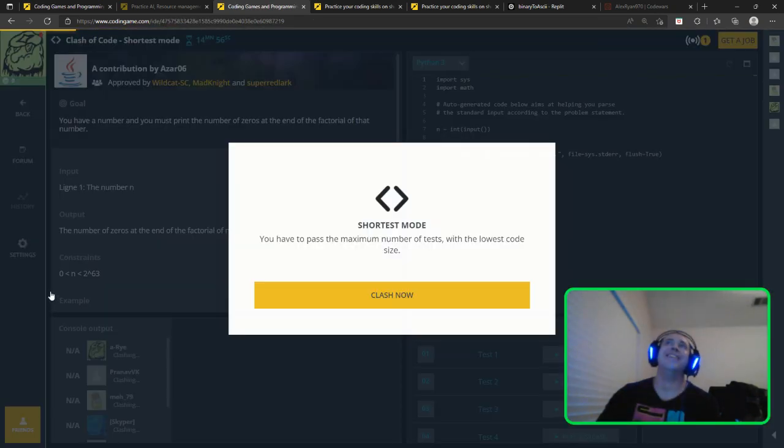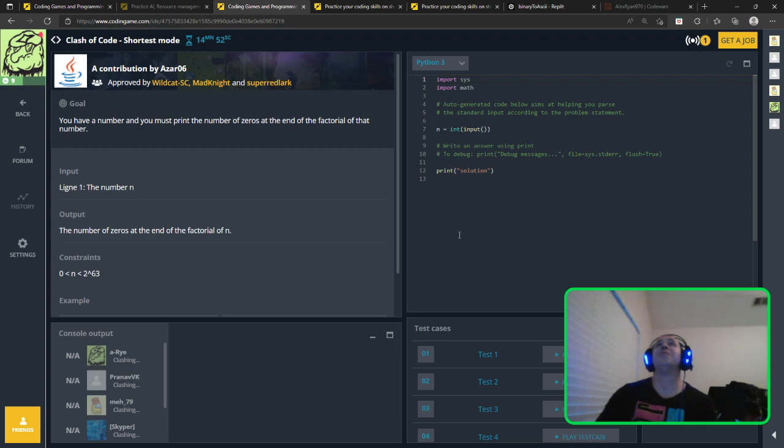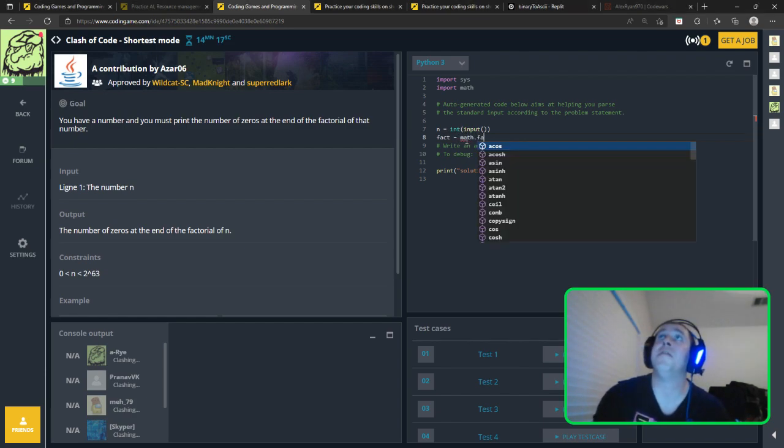Alright, shortest. You have a number and you must print the number of zeros at the end of the factorial of that number. Alright. So, fact equals... what is factorial in Python again? I know there's a thing. Let's see. For optimization, the first thing it says to calculate a factorial is use a for loop. Well, I got that, but math.factorial. There we go.